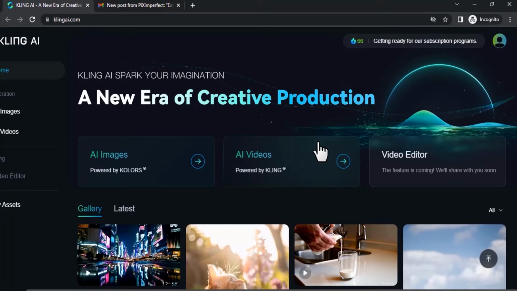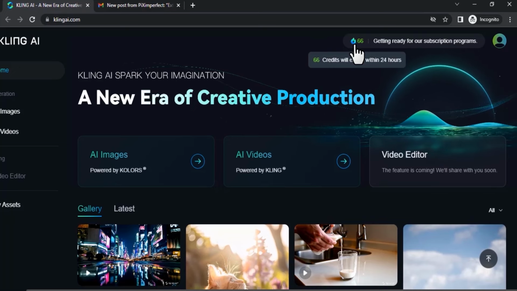and password, and after signing up you will get 66 credits, and this credit will expire within 24 hours. After 24 hours you will get another 66 credits. So daily you will be getting 66 credits. It is also saying getting ready for our subscription programs. Right now there is no premium plans.